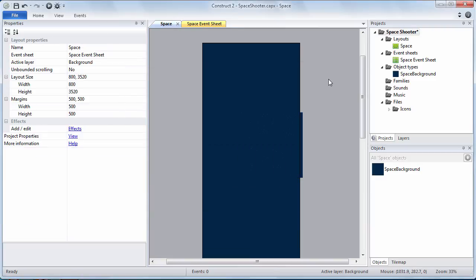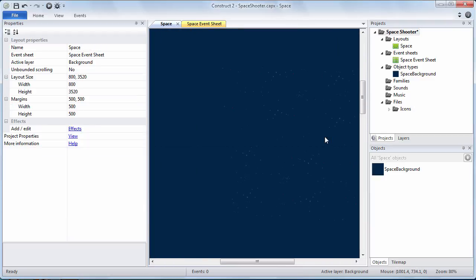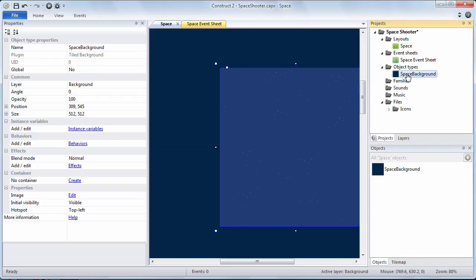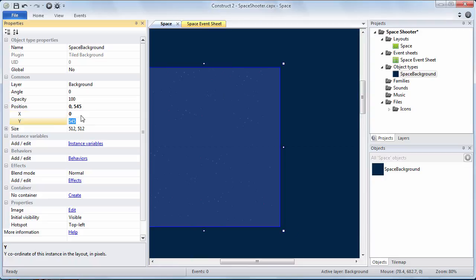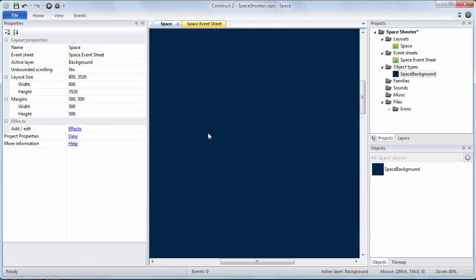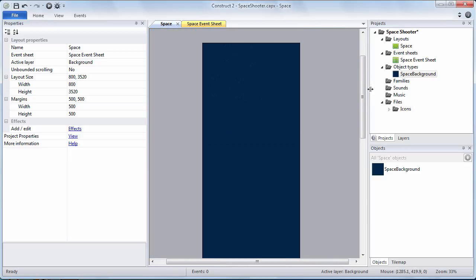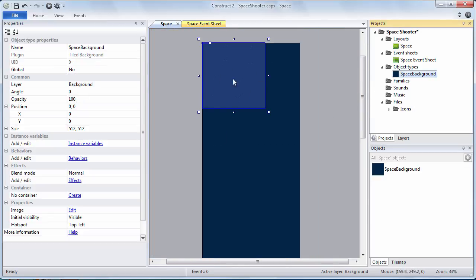Close with the red X, and there you go. That is an object on your layout. It's a little hard to see, but we want it to look realistic so you can see that it's got stars. A tiled background is a pretty neat way to do this. It will take your image and it will stretch it. We're going to position it using its properties to the 0, 0. 0x, 0y is actually in the top left corner of your layouts.